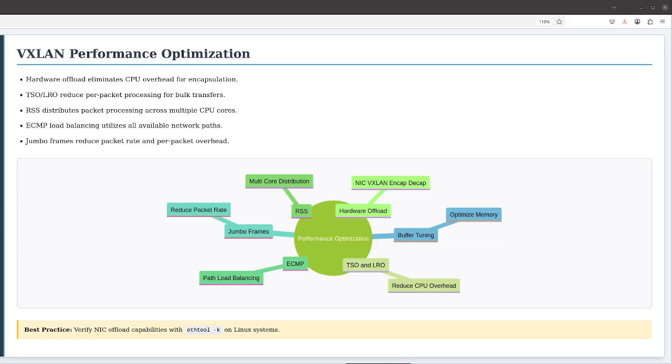Hardware offload is one of the most impactful optimizations. Modern network interface cards and switch application-specific integrated circuits can perform VXLAN encapsulation and decapsulation in hardware, eliminating CPU overhead. When using software VTEPs like Linux or hypervisor-based implementations, look for network interface controllers that support VXLAN offload.